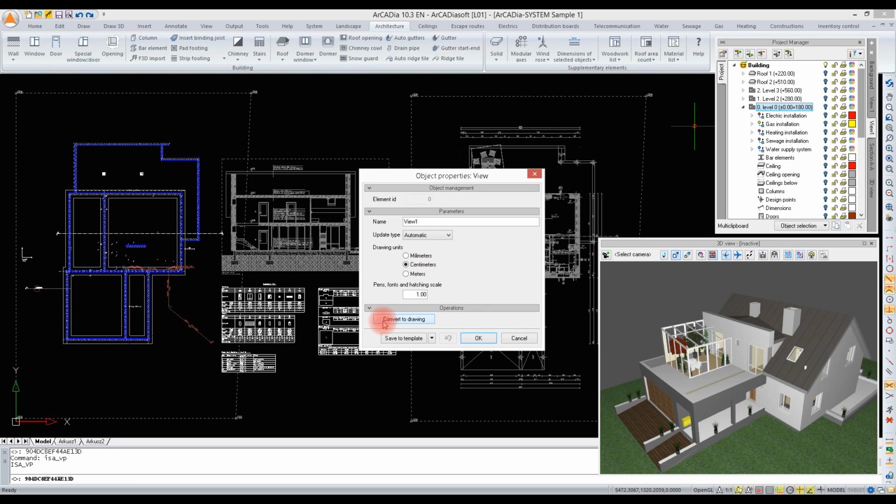The convert to drawing option lets us, the user, change the view into lines. This option can be used to touch up the project, for example, to remove some imperfections from a facade, which would damage the building model if done in an ordinary view.